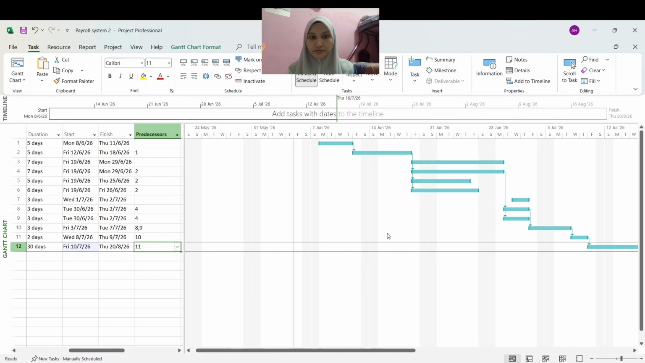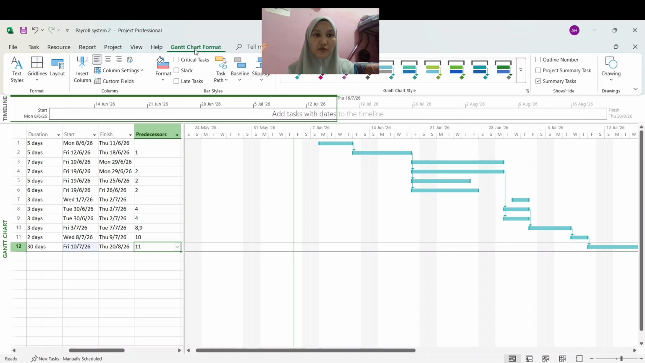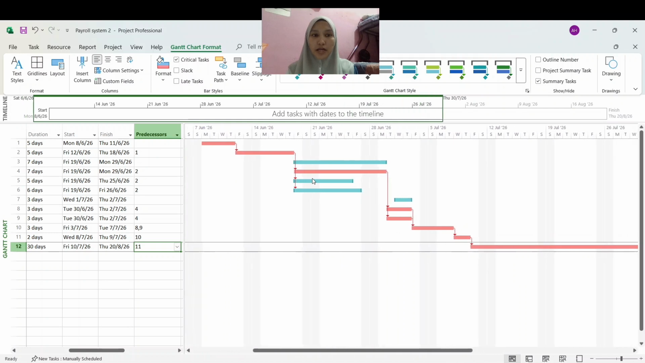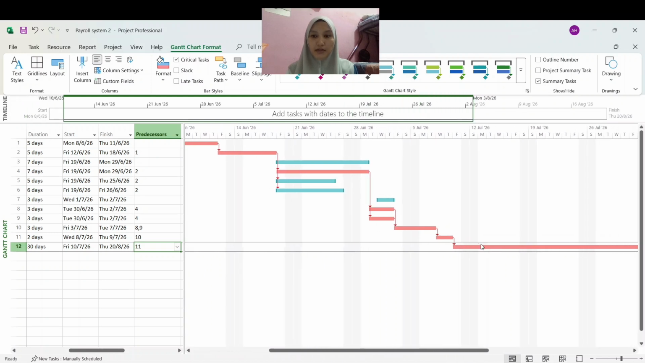the Gantt chart again. Now this Microsoft Project automatically generate the Gantt chart and network diagram based on information entered. To see the critical path, we need to click on Gantt chart format and then click on critical task. So here we can see this, the red one is a critical path.